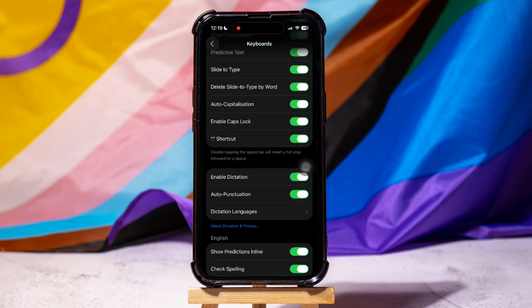You can also manage the other options as well, like show math results, smart punctuation, delete slide to type by word, and more if you want. Following these steps, you can easily get microphone icon on iPhone keyboard.